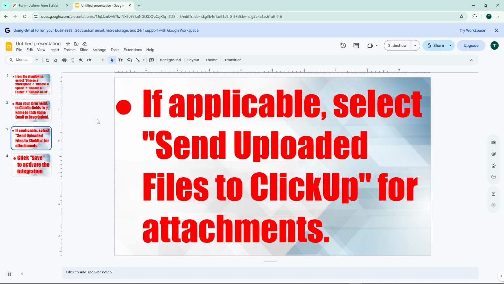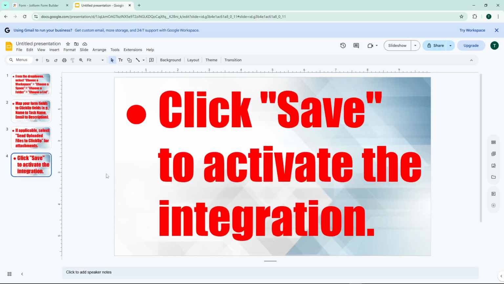If your form includes file uploads, you'll see an option to send uploaded files to ClickUp. If this applies to your workflow, make sure to select this option so attachments from form submissions are automatically included with your ClickUp tasks. Finally, click the Save button to activate your integration.